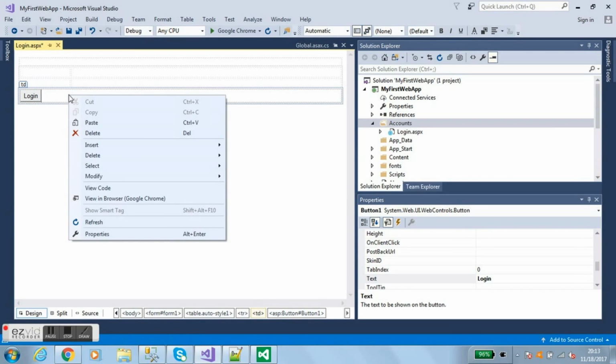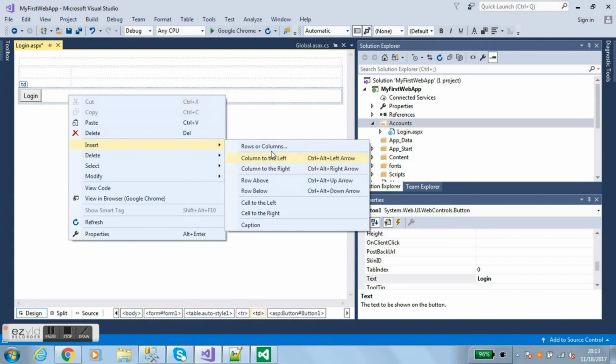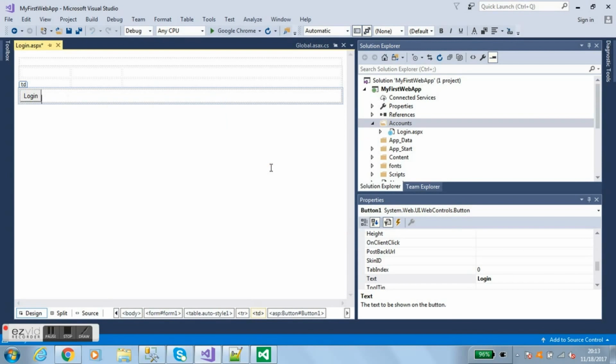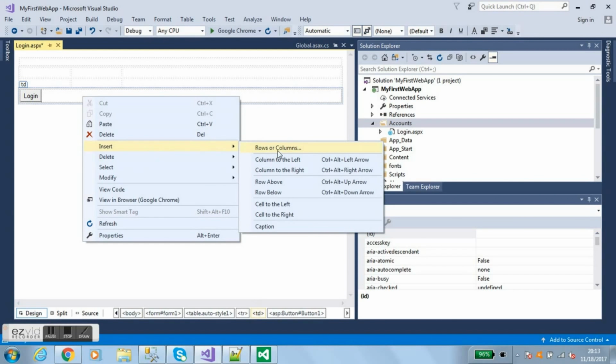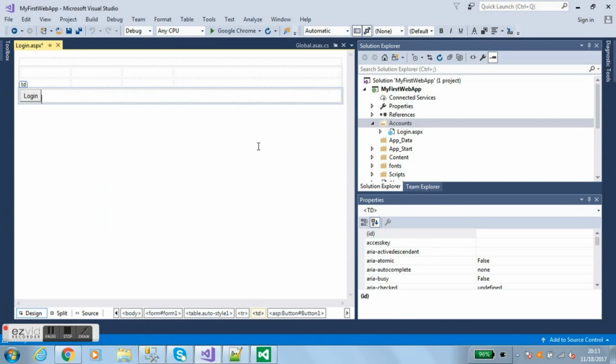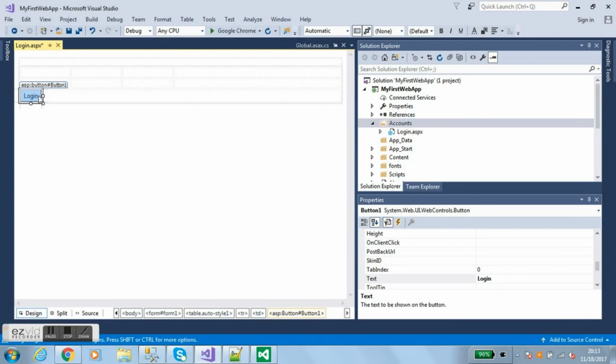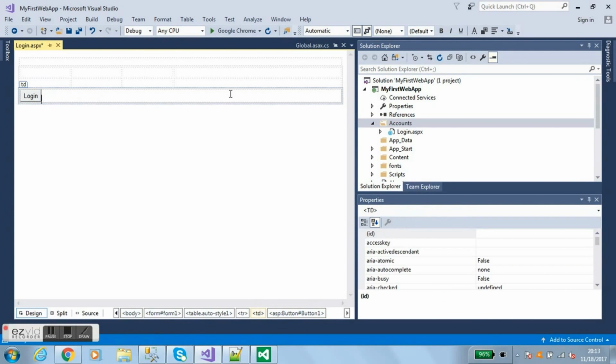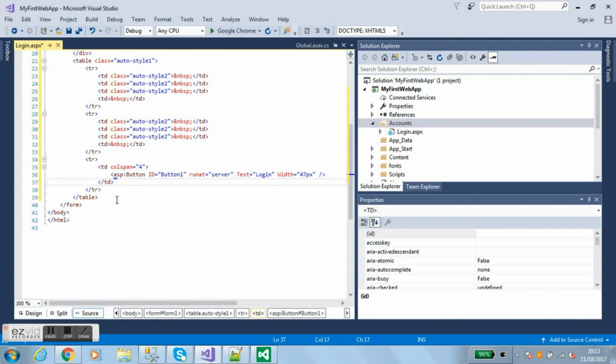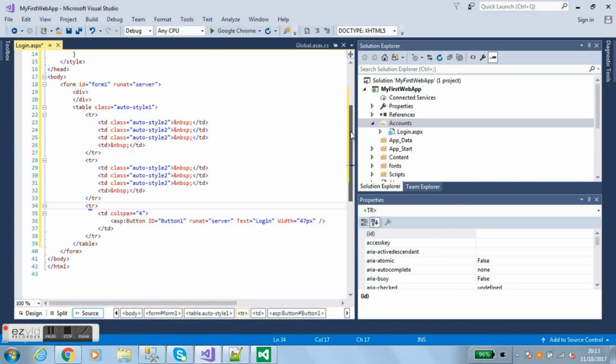Actually, that's not a good idea. Let's do it this way. Add some columns again. Okay, that is not working. That's why I don't really like working with the design view. Let's go into the code view or the source, and let's do something here.